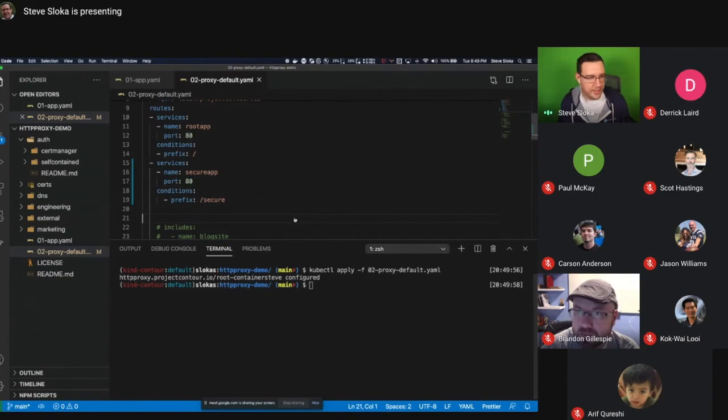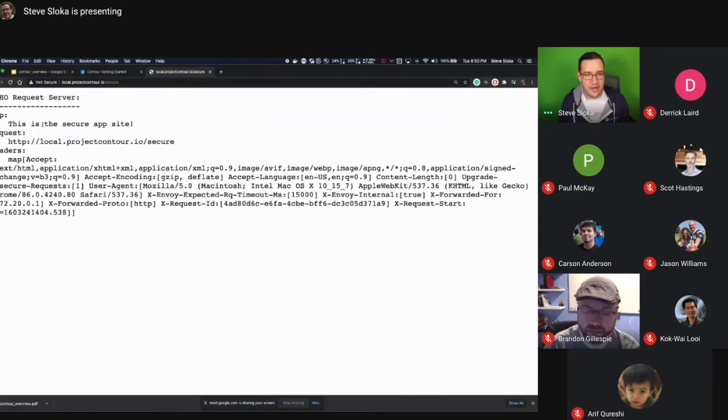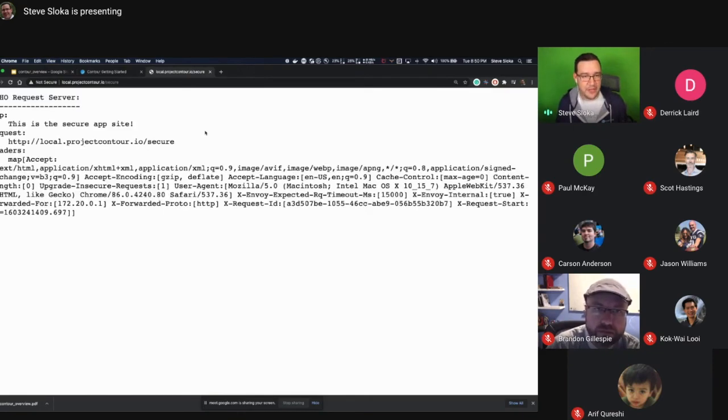All right, so now in our app, / should still route to this one, and then /secure now routes to our secure app. You see, it now says the secure app. This is where this echo thing comes in handy to be able to see which app you actually hit. Okay, so that's not very secure though.